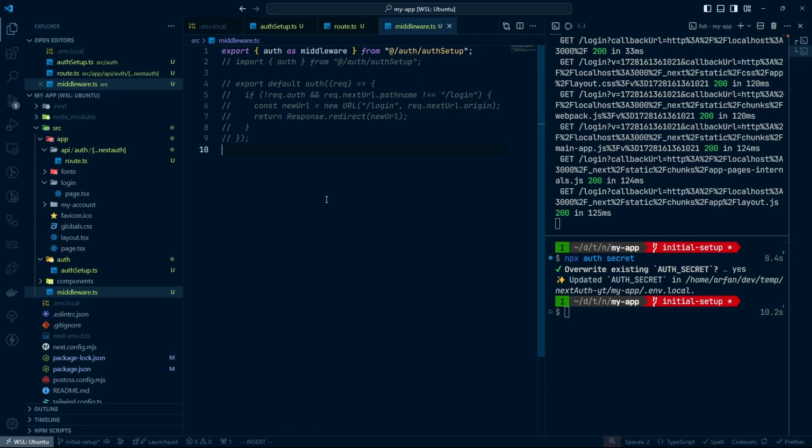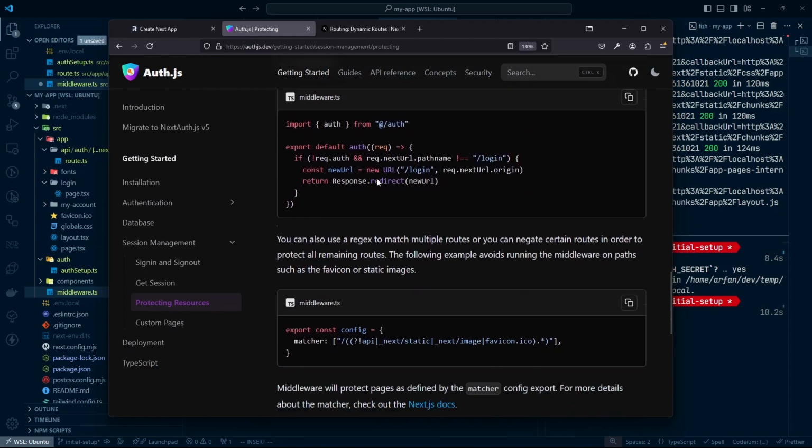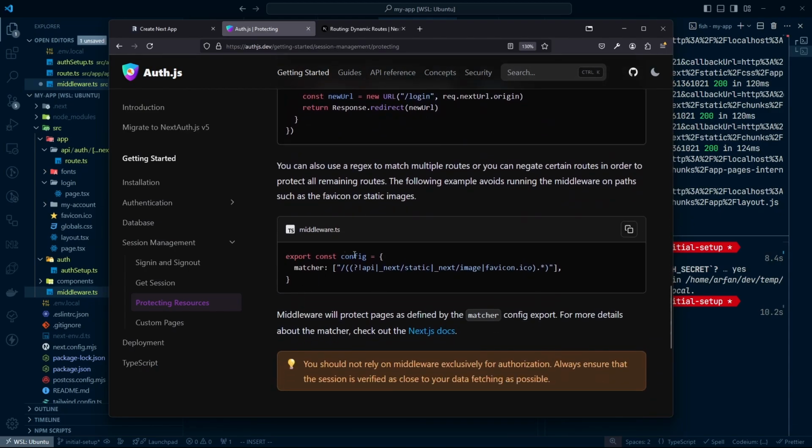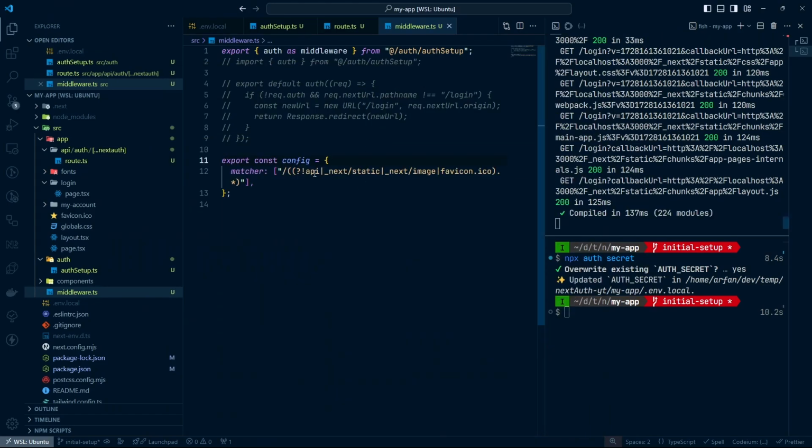so we do not want that. We want to specify in which route it should run, and for that we need to come here in our documentation. If I scroll down here, you can see we can use the matcher to specify in which route this middleware should run. I can copy this and paste it here. So this config, and inside the config we have this matcher. In the matcher you can pass any kind of string, and you can also pass a regular expression. This one is a regular expression, you can see.